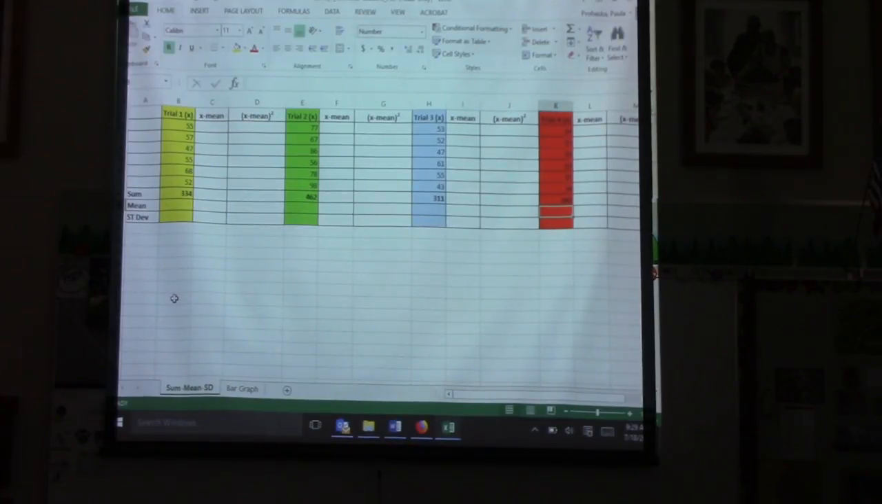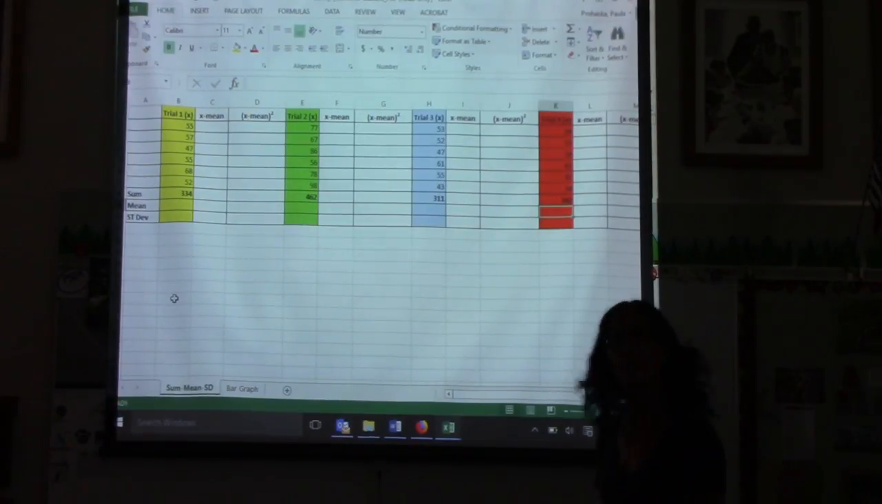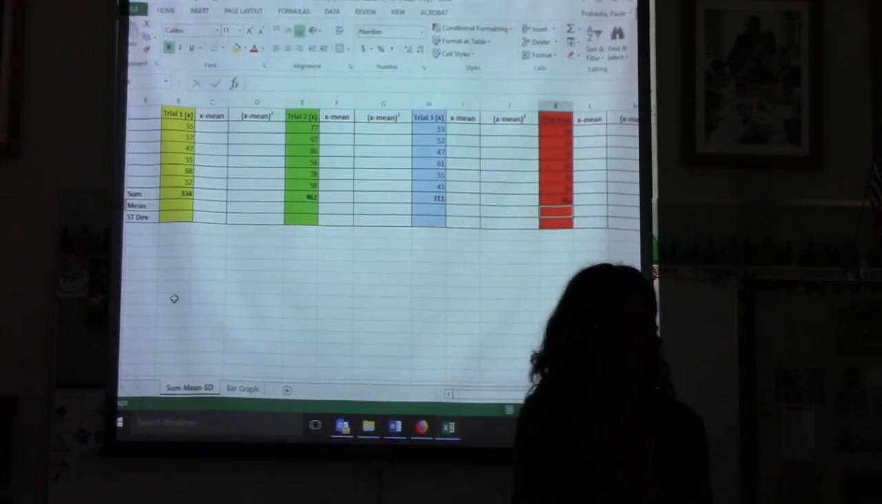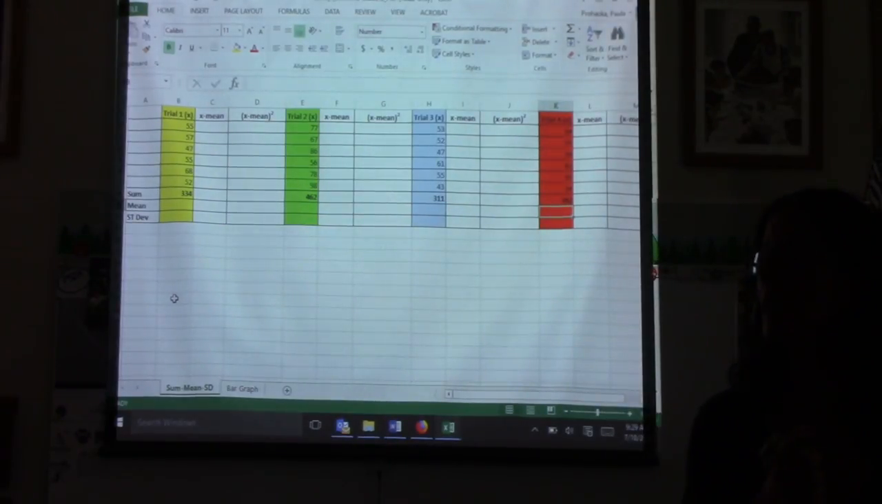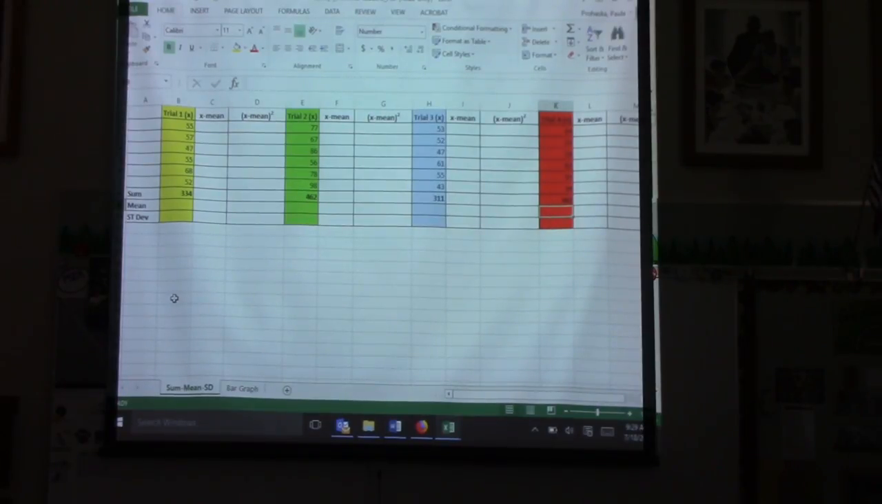Okay, so like you said, just a quick way, equals sum, finding the sum for your column. Now we're going to find the mean. But the mean is the average. Do you know how to take an average? You should have learned that for your PSSAs.